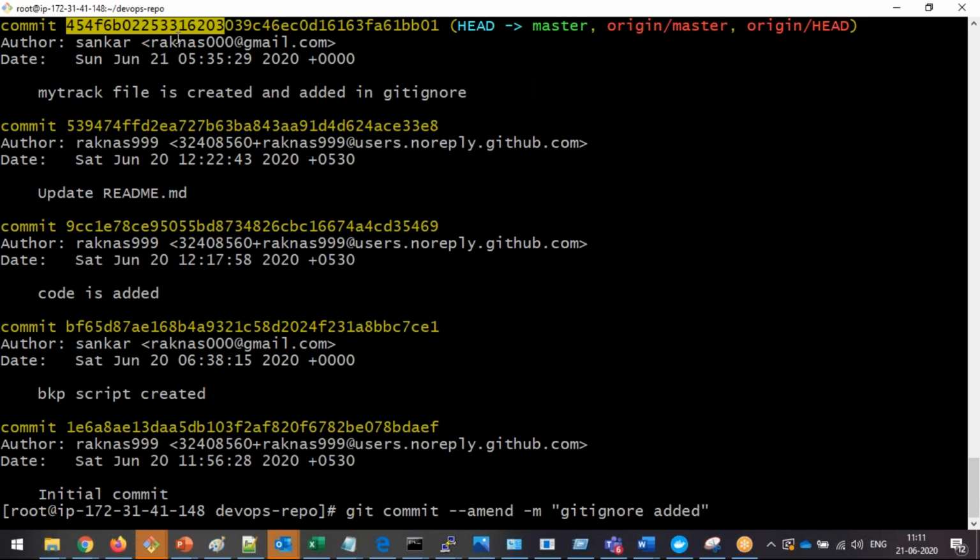The moment I hit the commit, it will try to generate a commit ID. It is not going to use the same commit ID, because Git never has duplicates. So it will generate a new commit ID, but the change will be the same: my track.txt file and my ignore file. The data will remain the same, but your commit ID is going to change, because I am going to hit the command git commit again.